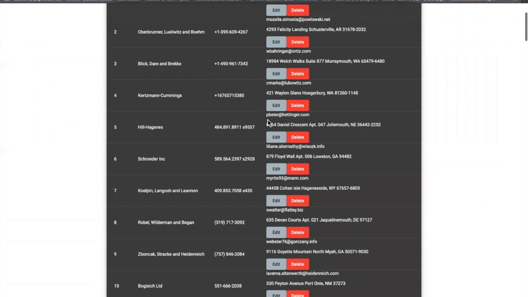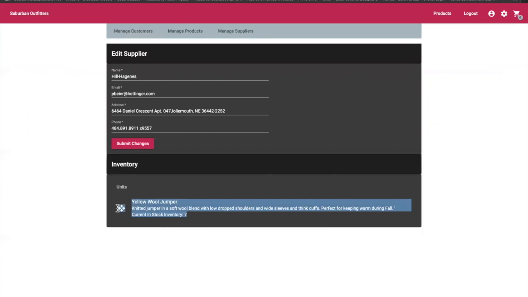I can come down and check out one other one and see here again. Now we have a yellow wool jumper. There's 7 of them in stock.